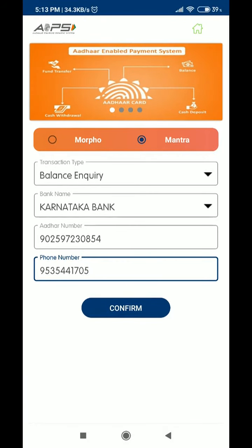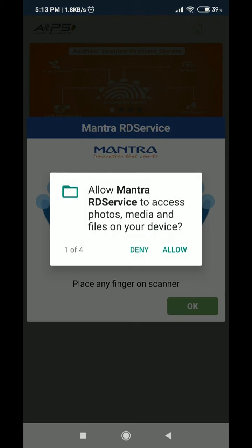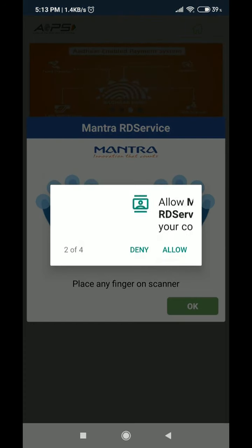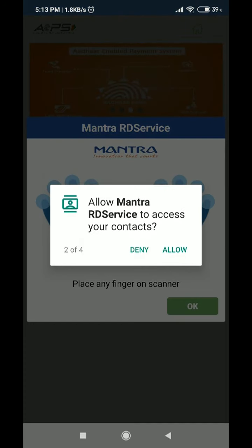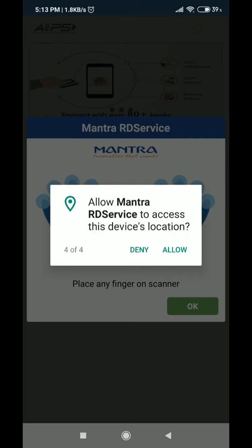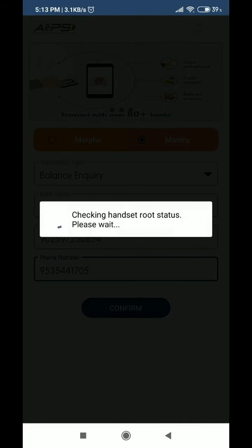Okay, click on confirm now. It will ask you to allow Mantra RD service to access photos, media and files on your device. Click on allow. Once you click on allow, it will access your device. Then you need to give a thumb impression. It is checking the handset root status.